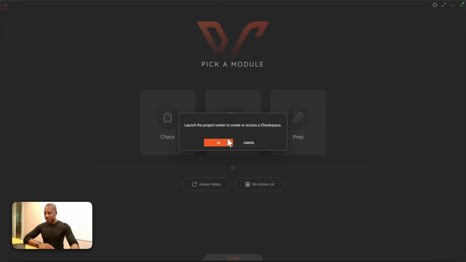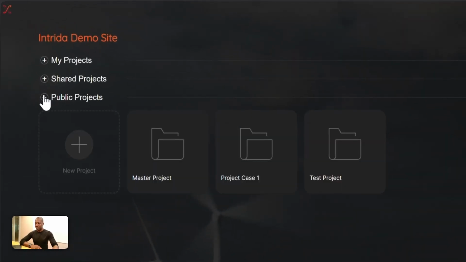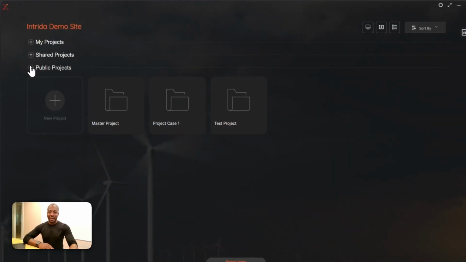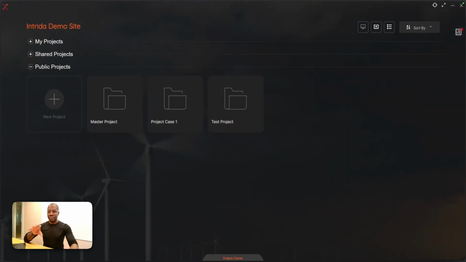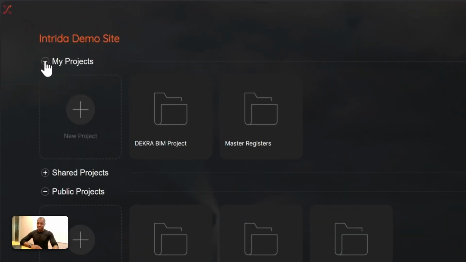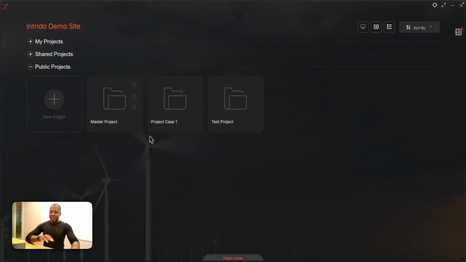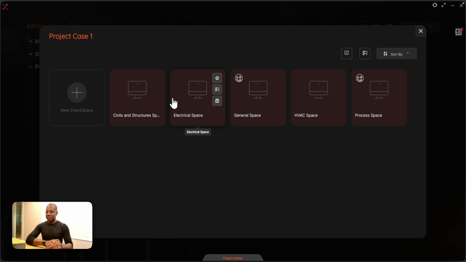I'll be going to the check module this time around, and this sends us to the project center. Now, the project center categorizes projects into three different areas. One of which is the so-called public projects, where everyone who has access to this site will have access to the project in there. We can also have access to the private project, which is only accessible by the person who is logged in, and projects can also be shared. For my little mini demo, I will be going into my public project and picking a project which I pre-created.